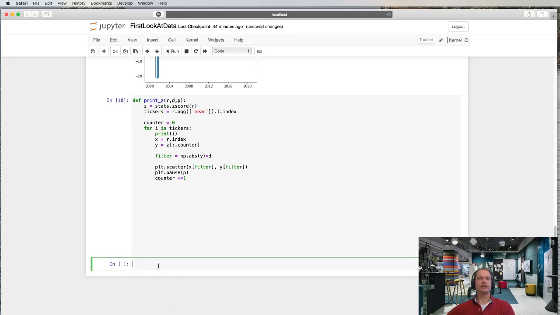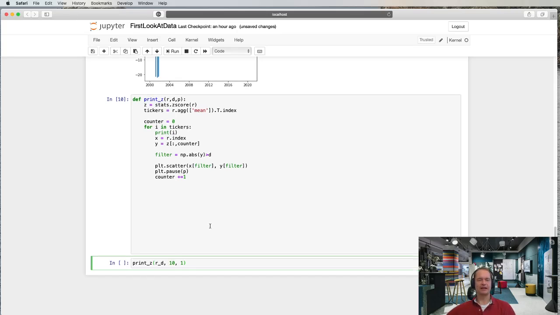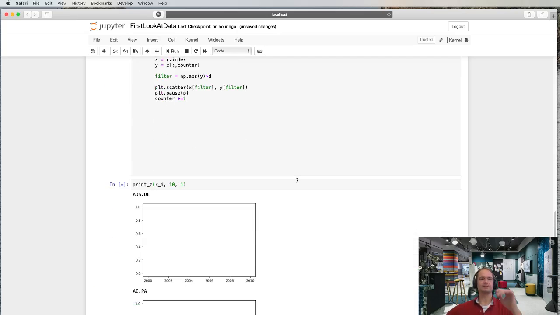So let's just visualize 10 standard deviation events. Print, call the function, which is print z of. Give me the r d. I take 10 standard deviations as the threshold. And for the p, let's make it fast. Just give it 1 second. And now we see which stocks had a 10 standard deviation event on a day and when.